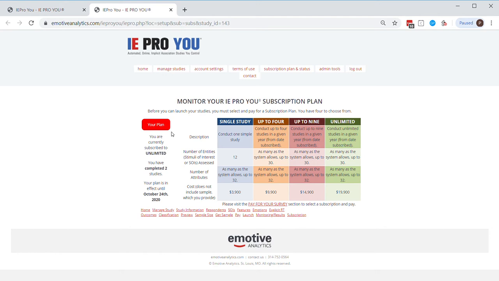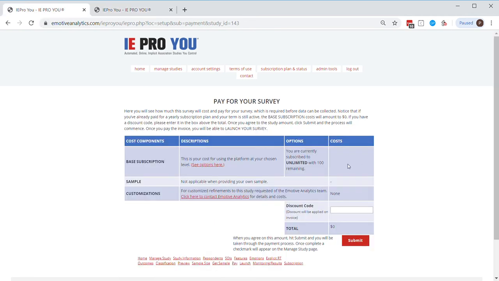Notice that once you have a plan enforced or already selected, it tells you what that plan is, how many you have left if you have a yearly plan, and what your effective date will be. If this is your first study, you'll have nothing here, and there will be options to select the plan. So just to let you know, that's what will then appear over here. The plan you selected will appear here, the amount of money for that subscription plan.